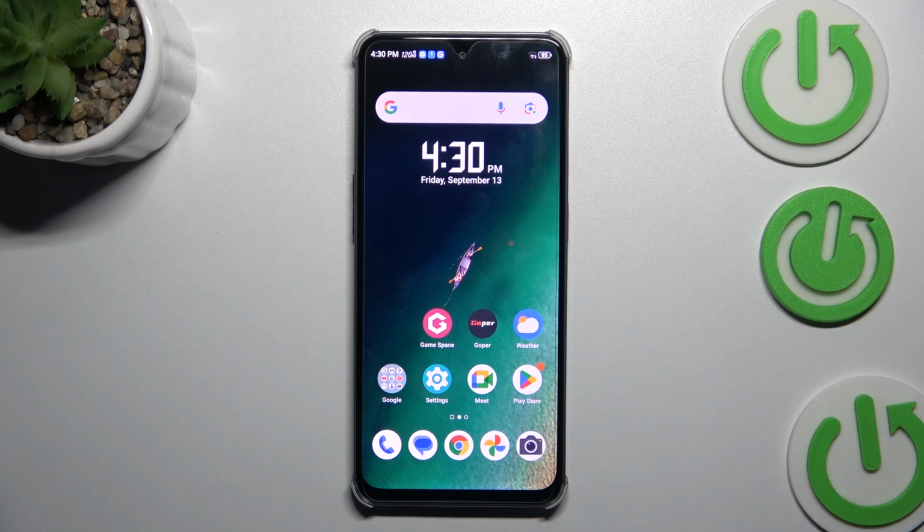Hi everyone, in front of me I've got Nubia Neo 2 and let me share with you how to add the photo to contact in this device.